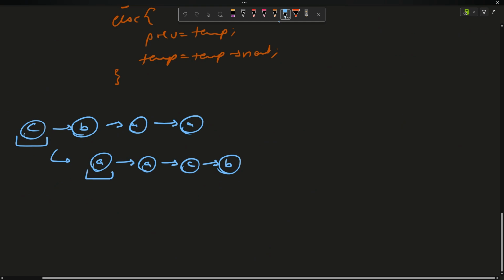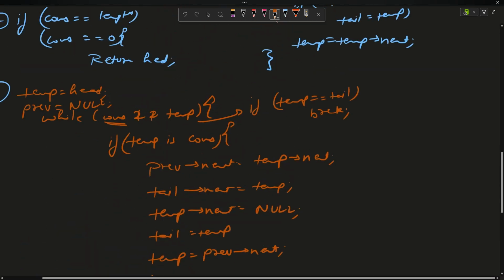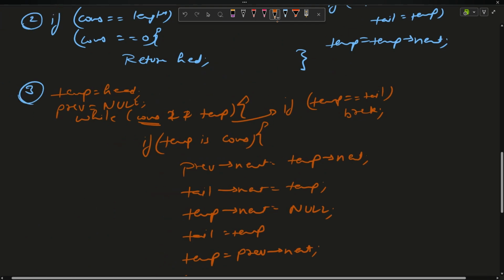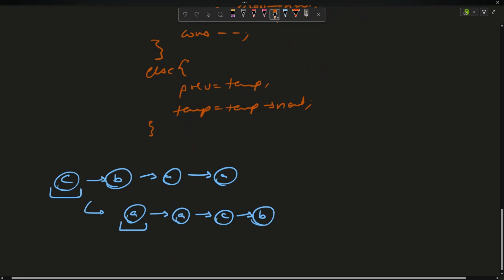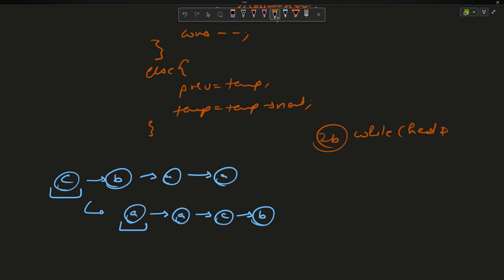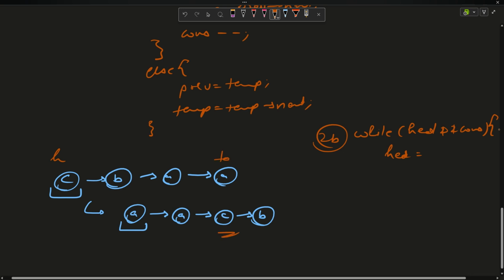So I will have to deal with the head separately. So before this third step, name it as 2b, I will say a second step, that is 2b, which will say while head and cons. Now my head is currently here and I will have to arrange it here, right? My tail is actually here.